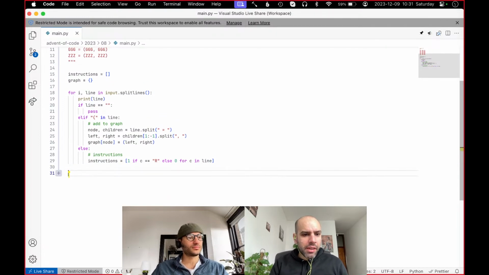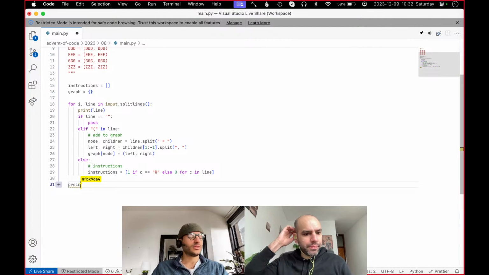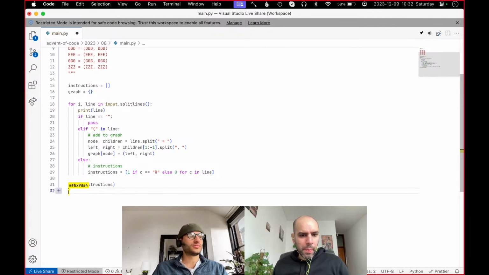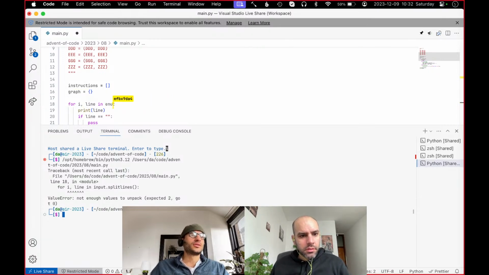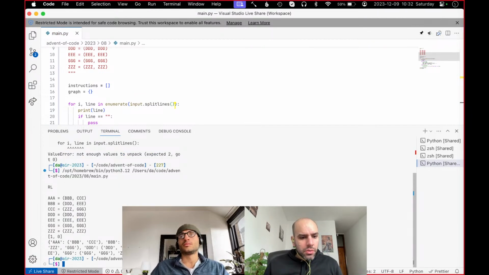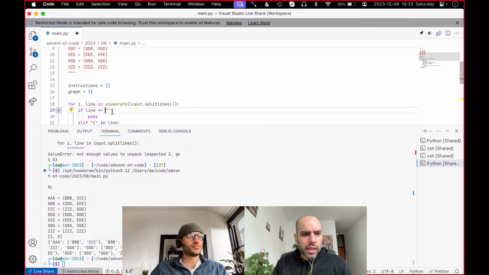Can we print the graph and print the instructions just to make sure we got them? Sure. Oh yeah, sorry, whoops. I see. So we got it. Yeah, that looks good to me. And we don't need to print the line as it comes in. I'm gonna remove that. Just extra.